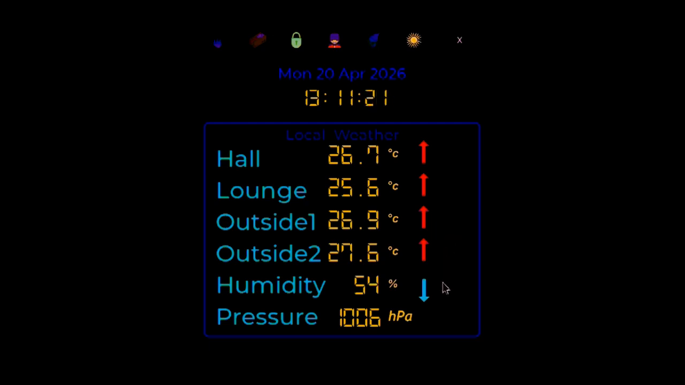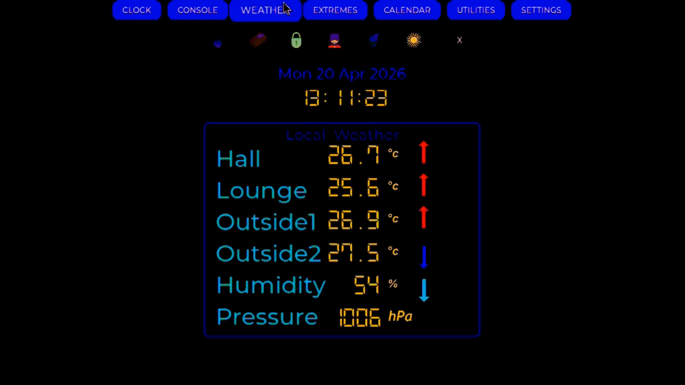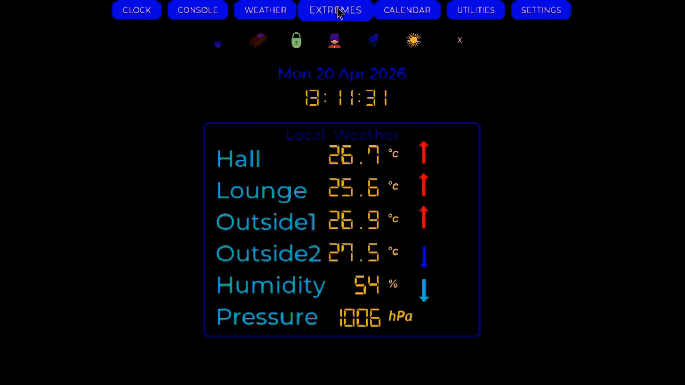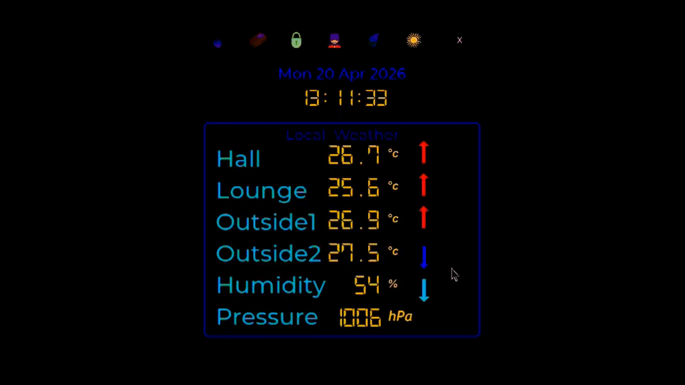I'm working on an extremes page which will show the time and date of all of the extremes.